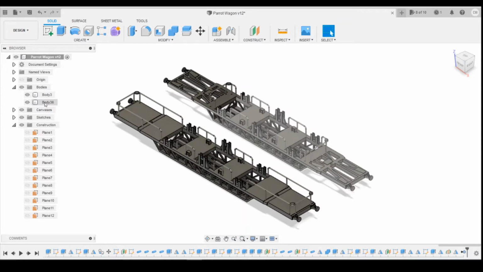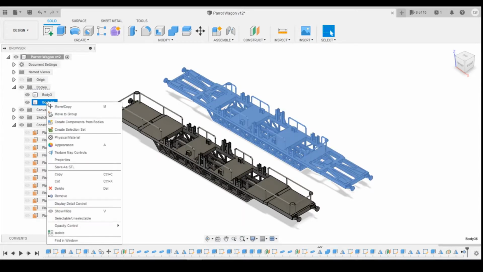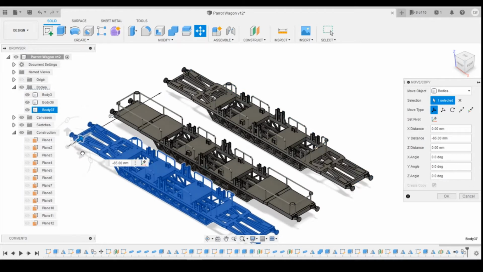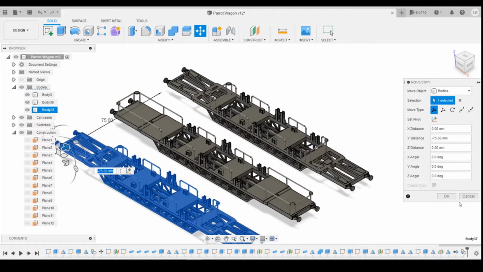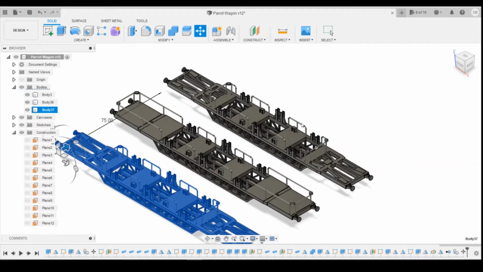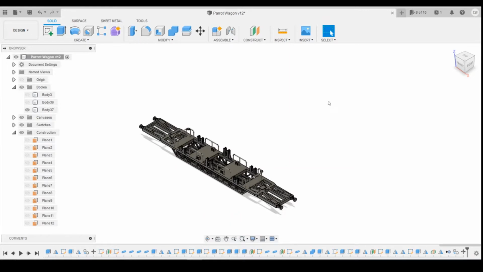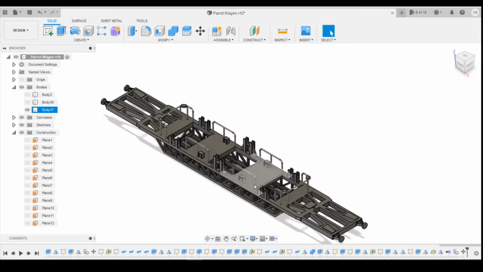Next I'm going to create a copy of body 36. So I'll use move copy, create copy down the bottom here. I'm just going to drag this over to the front so we can work on it. Then once that's copied over, I'm going to minimize these two or turn them off with the little icon so that I can just work on this last one.